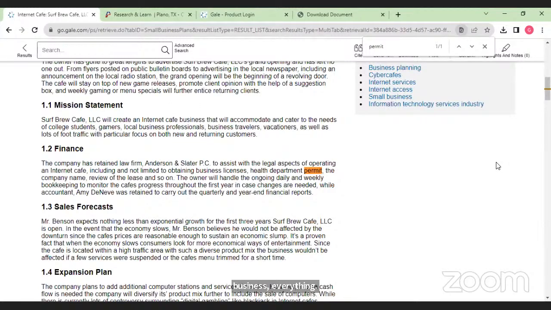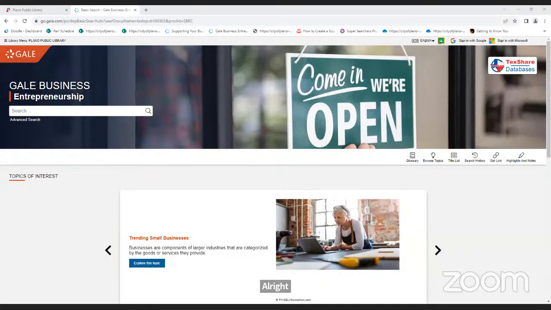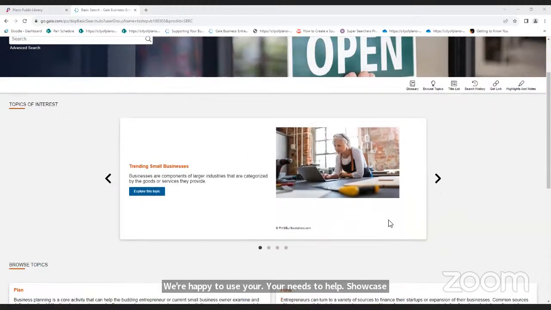So I've covered some of the needs with planning and starting within this database, and I'm going to hand it over to Emily to demonstrate more of the fund and manage sections. Yes. So bear with us. We're going to swap screens. All right. And again, please continue to pose any questions in the chat or Q&A or something that you want us to demonstrate in this database. We're happy to use your needs to help showcase what you can do in this database.